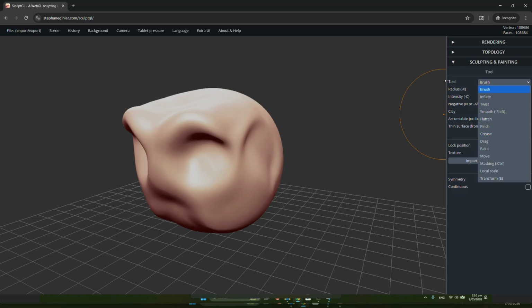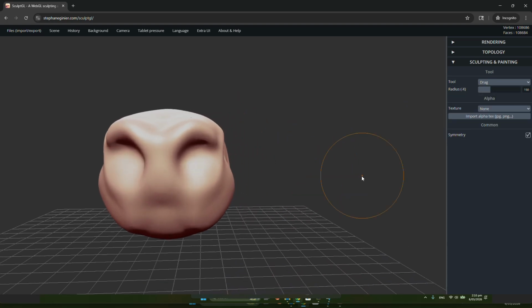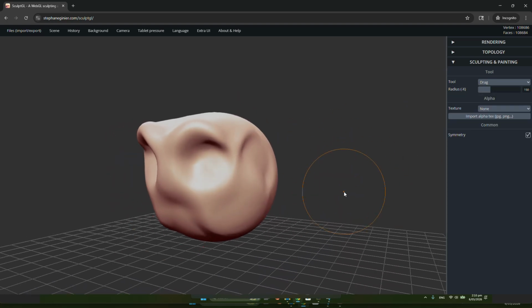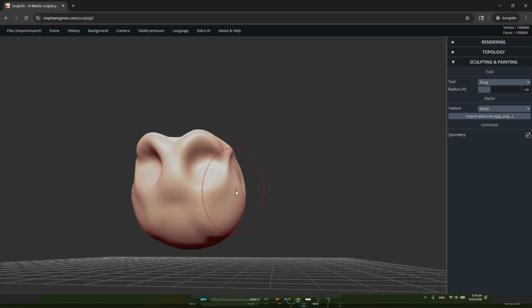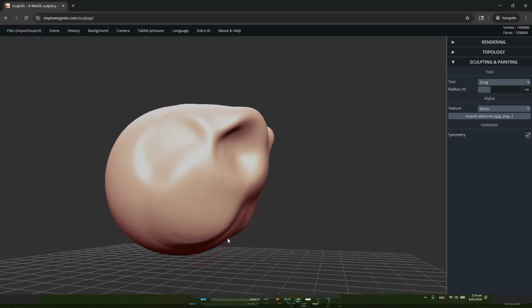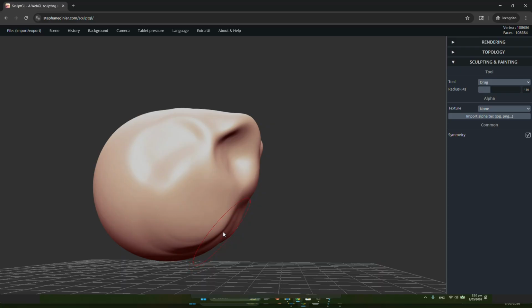Let's take a look at some of these other brushes that can be really useful, or other tools rather. So if we click on where it says tool, we can come down, and the first one I want to show off is drag. If we click on drag, it works quite differently from the brush tool. Basically, the way drag works is it's going to take our camera angle, and whatever we do to the surface, it's going to pull that out. Okay, so let's have a look.